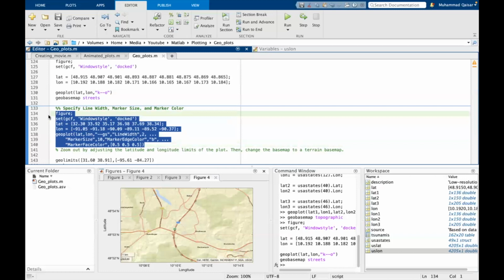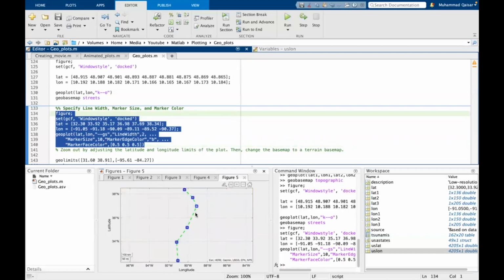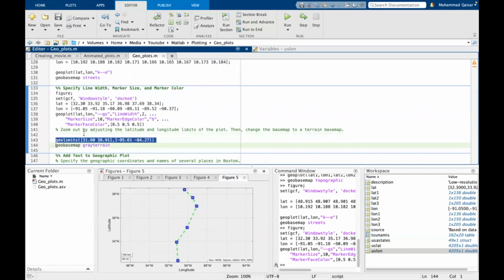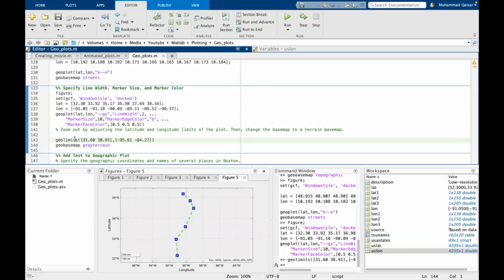So let's create this figure. Now you can see this is a customized line style and customized markers. We can use geolimits. So geolimits by default is around 30 to 38, and this is from 92 to 86, but you can choose different limits. In geoaxes you will call geolimits. It's not like X limit and Y limit. You should call geolimits and then specify the latitude limit and then longitude limits. And now you can see this is very nicely fitted in these limits.